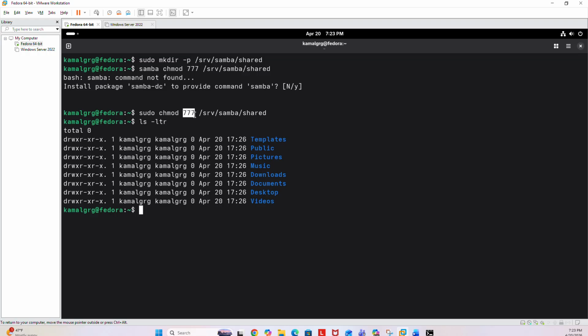7 means you are giving read, write, and execute permission to everyone, basically, not only the owner but also the group and the other users. So that's the bottom line.